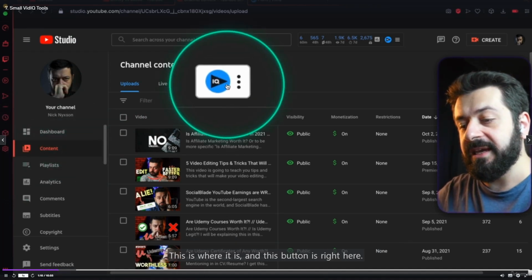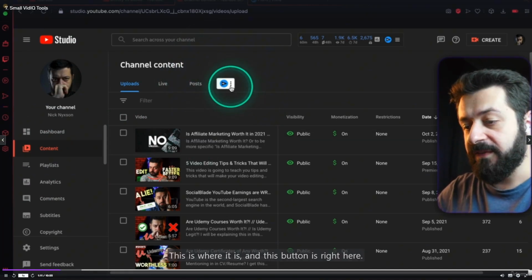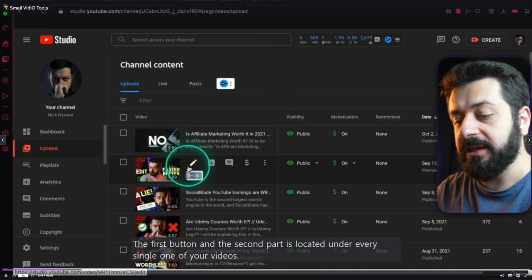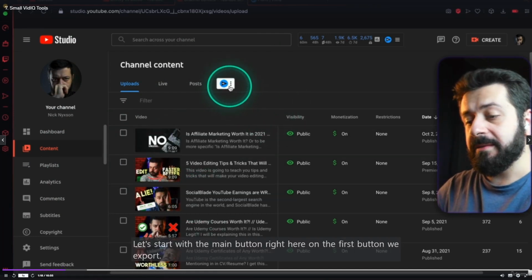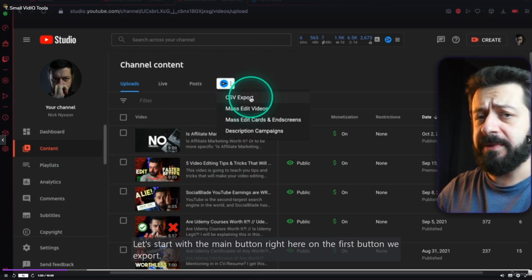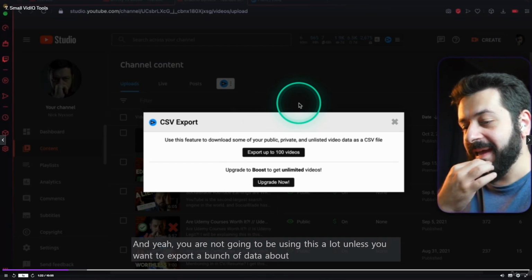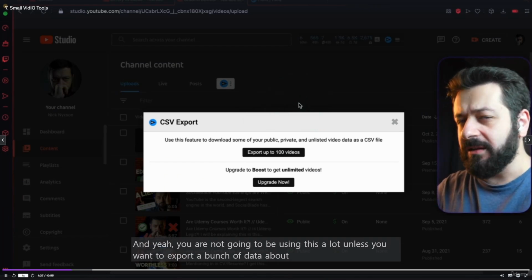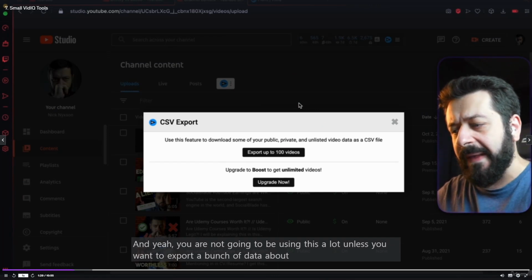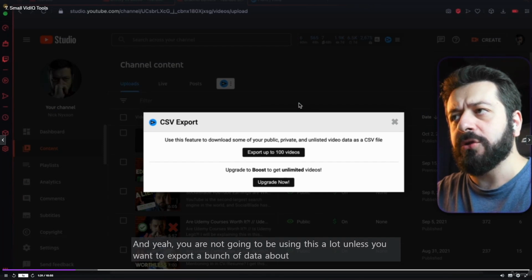This is where it is, and this button is right here, the first button, and the second button is located under every single one of your videos. Now let's start with the main button right here, and the first button is CSV export. And yeah, you are not going to be using this a lot unless you want to export a bunch of data about all of your videos.